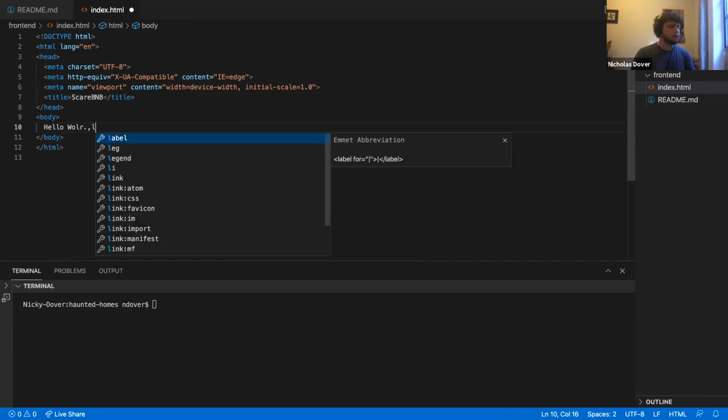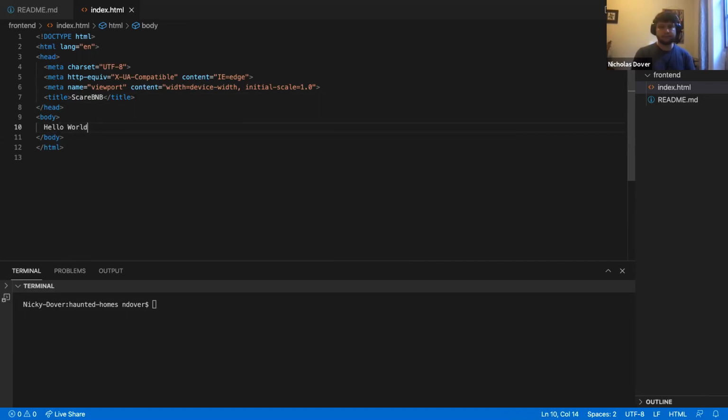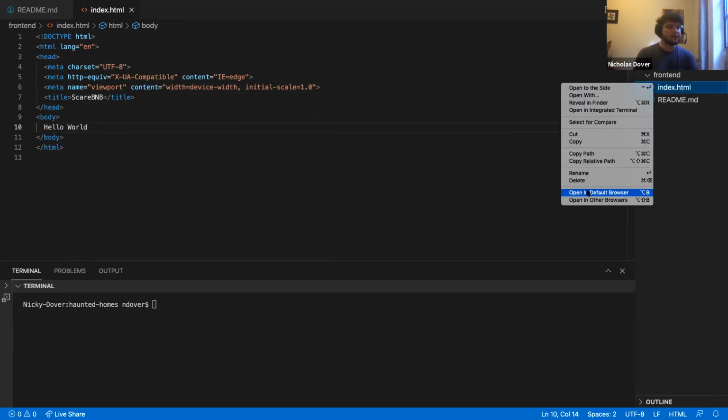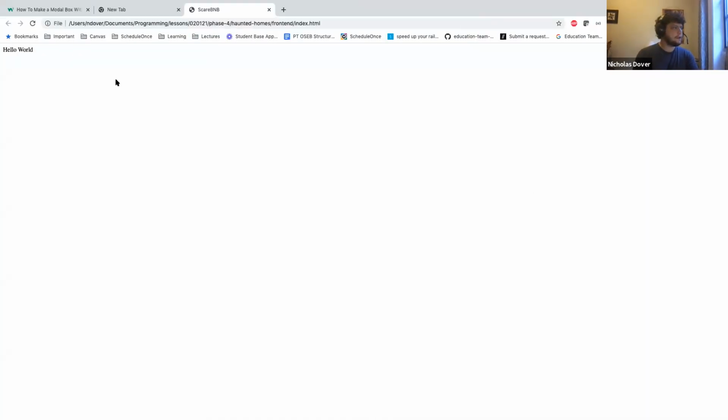Hello world. Cool. And now we can open this up in our default browser. And we now have hello world here. Cool. We have an HTML document.